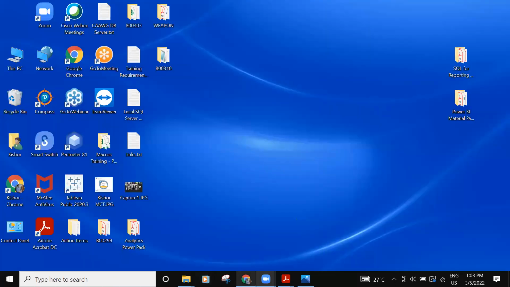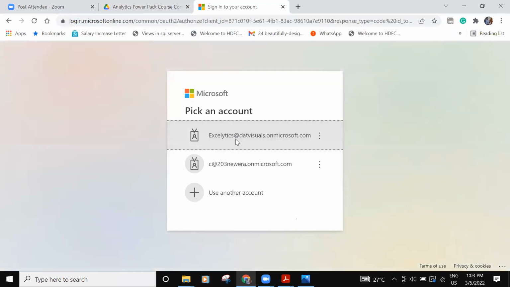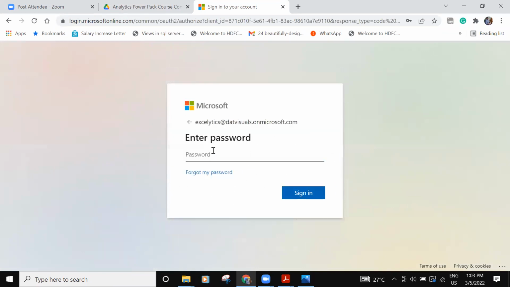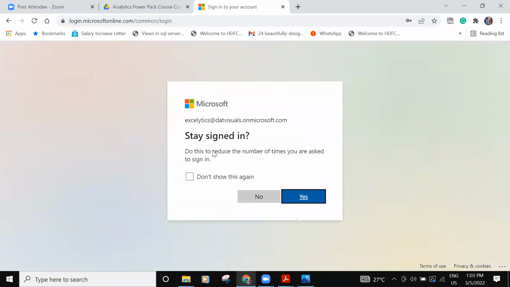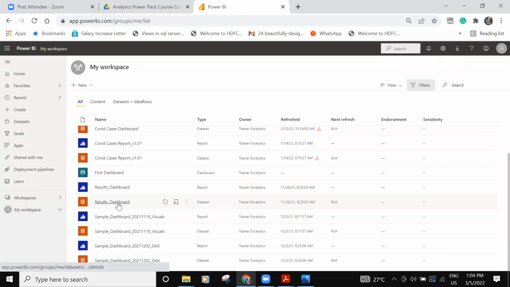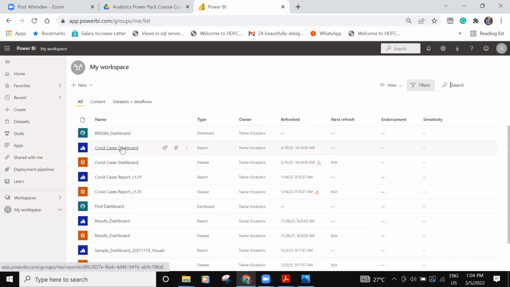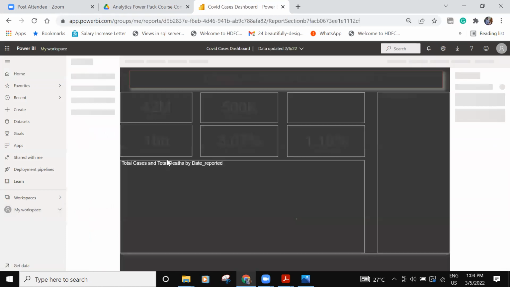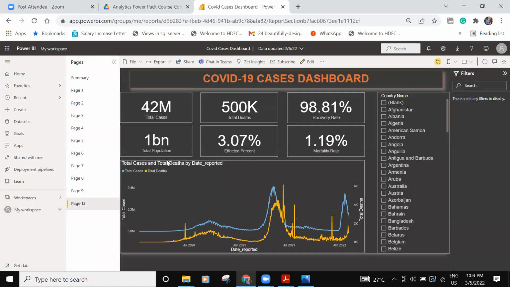Okay, so I'll show you an example of how it looks. I'll log into my Power BI account. Your manager can go and simply take the report. That's it. Whatever the data is there, the up-to-date data will be available there.